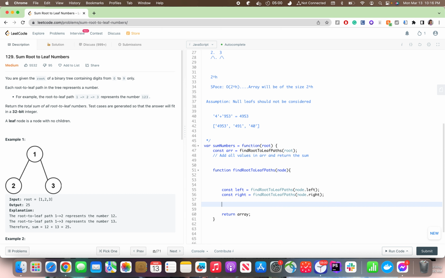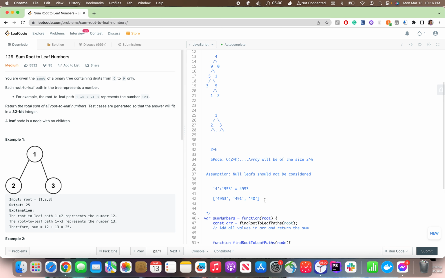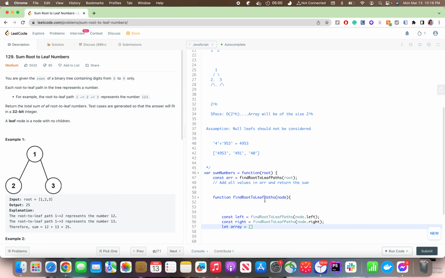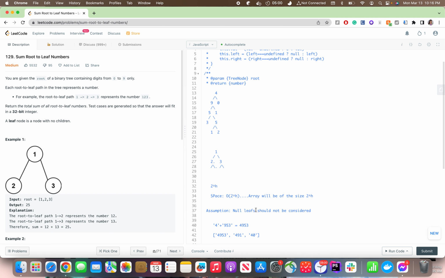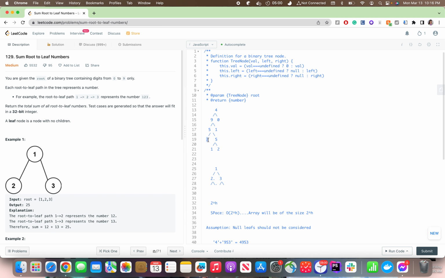And what I'd do is I'd create a new array which is empty in the beginning. Our array is like left, because whatever I get from left, I need to attach, right?